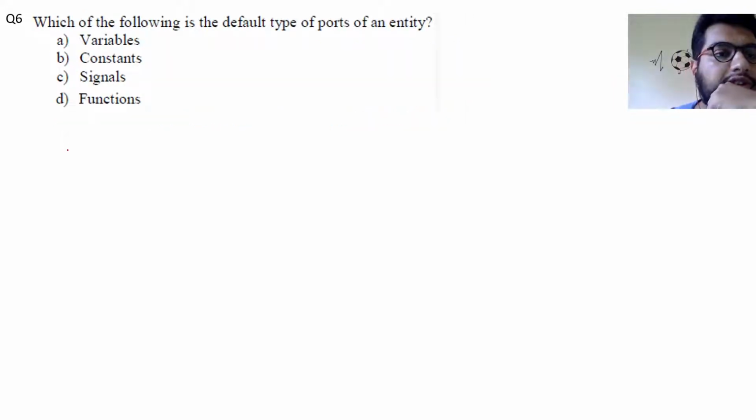Then we have another question: which of the following is the default type of ports of an entity? A. Variables. B. Constants. C. Signals. And D. Functions. So an entity, as we just saw, we consider as a black box which consists of ports, inputs and outputs, and I showed you the syntax of that. So now the question asks, what is the default type of ports of an entity? The default type of ports of an entity is signals.